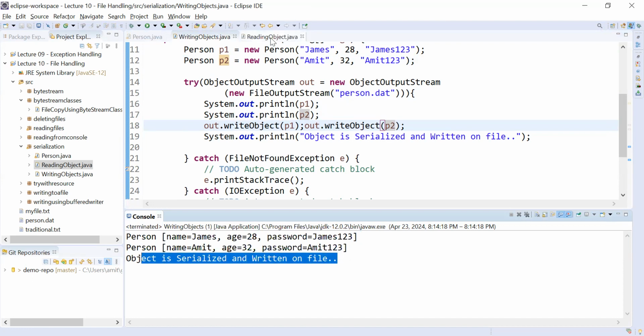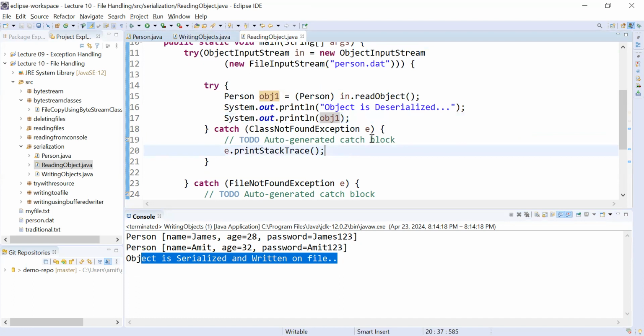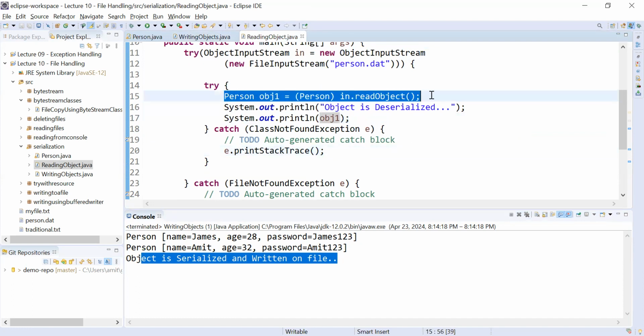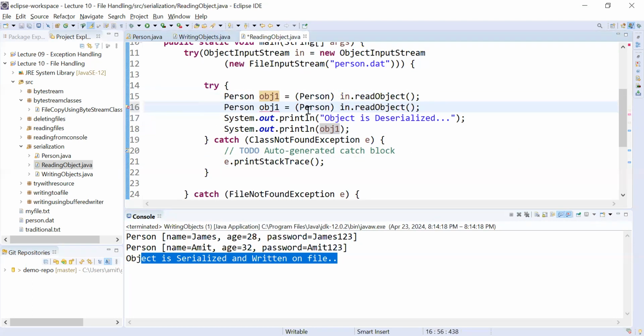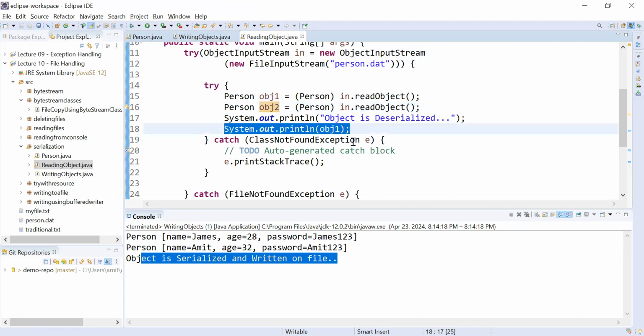Let us move to the ReadingObject.java. So how will you read it? In a similar way, you can read two different objects also, that is obj2 is equal to in.readObject, or you can display both the objects here using this statement.